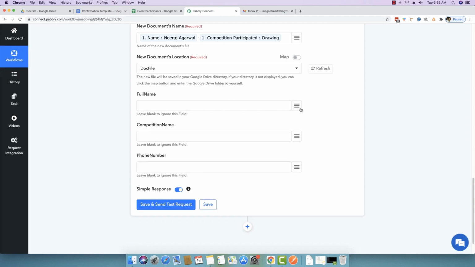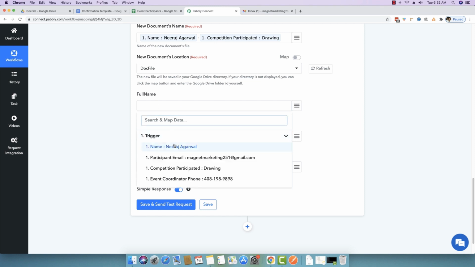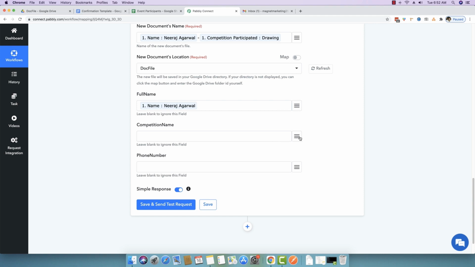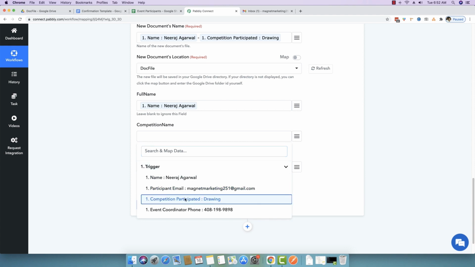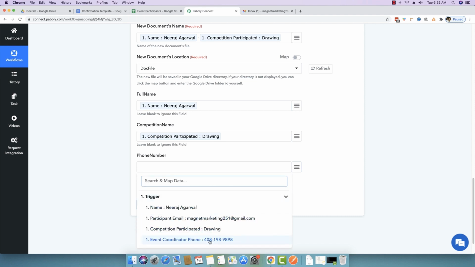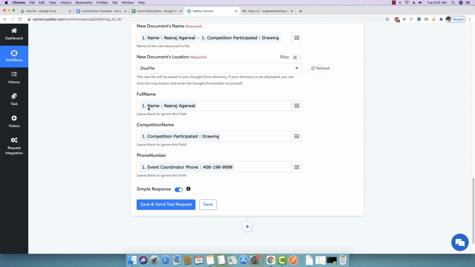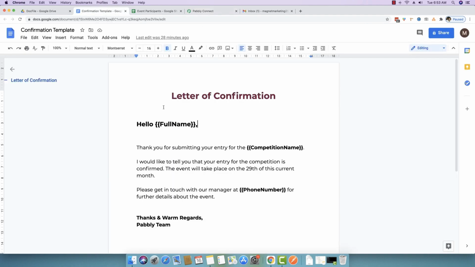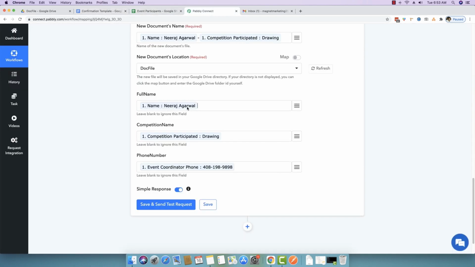Okay, so all you have to do is click this map button right here, open the trigger window, because we have already captured the data inside the trigger, and map the full name inside the full name. Next is the competition name. Again, click on this map button, click on the trigger window, and map the competition participated, which is drawing. And lastly, map the phone number right here as well. When you are mapping, you will see a key which says name, and a value which says Neeraj Agrawal. Never worry about the way it is shown here. Only the value will be sent to the document, and the value will replace this specific tag. Whatever tag is shown right here, it will be replaced by the value shown right here.